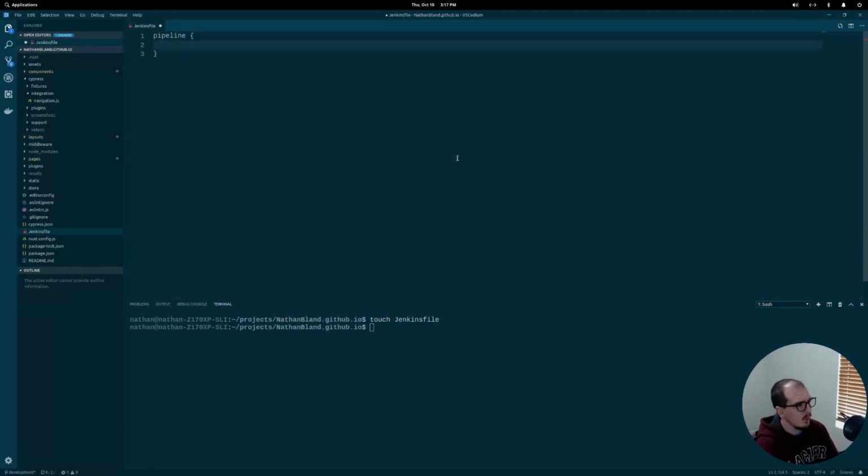and here we're going to define a few things. We're going to define an agent, which we'll use to run this. We'll define stages, which will be what we do during our pipeline, and we'll define something we want to do afterwards, but we're not quite there yet. So first we need to talk about the agent that we're going to use.